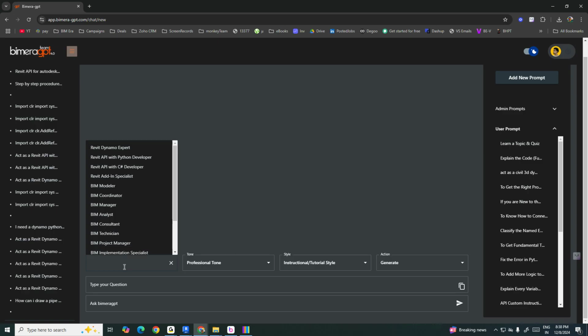There are certain rules for everything. For example, if you are a consultant and you want to generate a quotation, you don't know how to give a quotation for a 16,000 square foot commercial building.